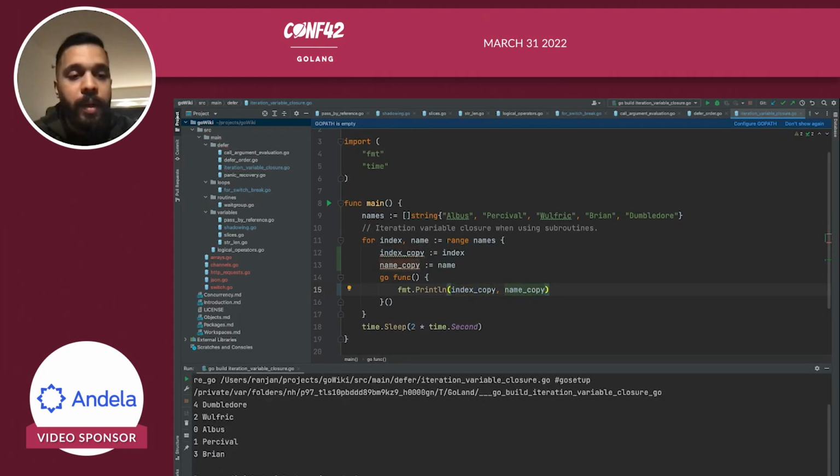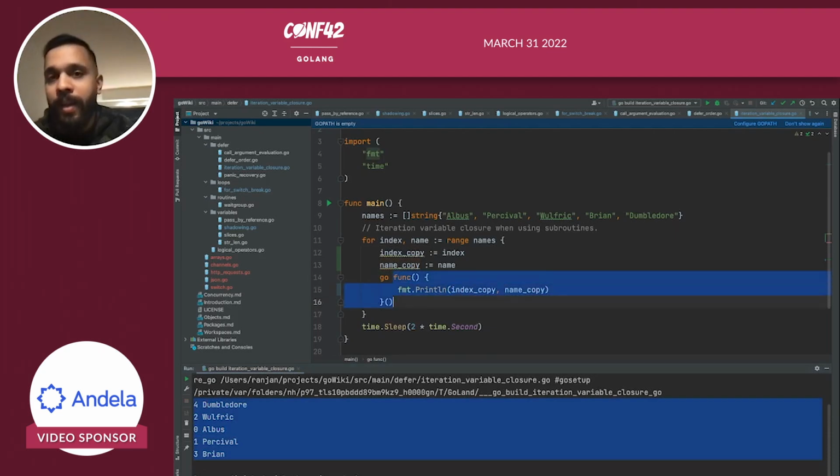Perfect. It's out of order because just because we kick off goroutines, it doesn't mean all of them will occur one after the other. It occurs concurrently. Some may terminate before, some may terminate after. So the order will not be preserved, but at least you're getting the different values as the output over here, which was the expected behavior.